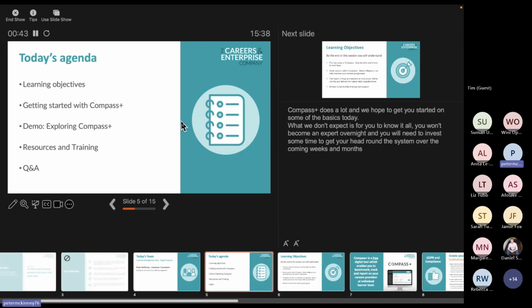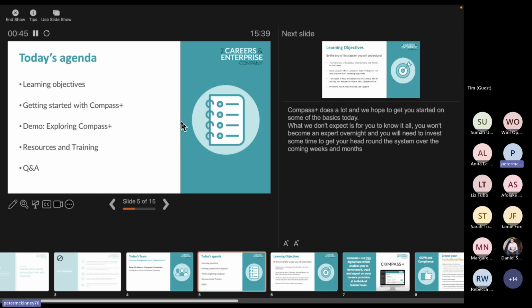So a little look at an agenda of some learning objectives. Get started with Compass Plus and how to use that effectively. I'll go into my demo account to ensure you can see where you can access the information, and then how you can use the data that you get back from that to best advise your careers plan moving forwards. We'll look at where you can access resources and training. Again, within Compass Plus, there is a help section in there, so we'll look at that.